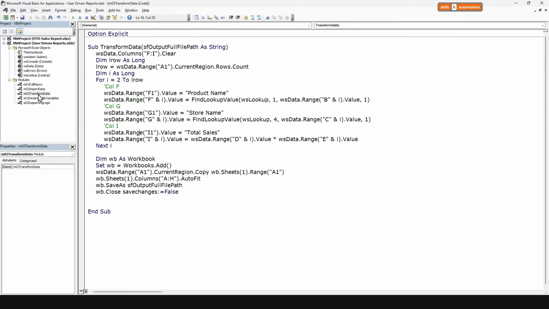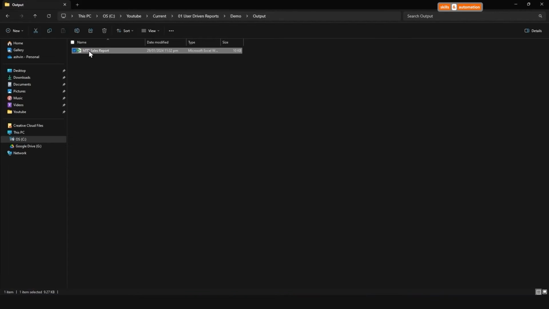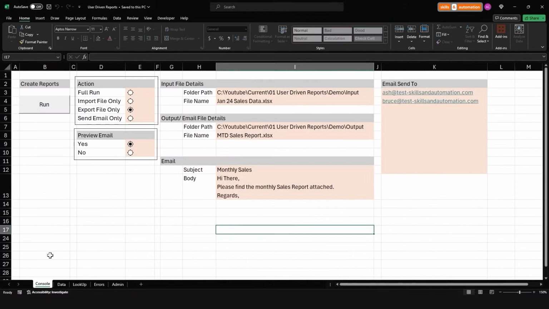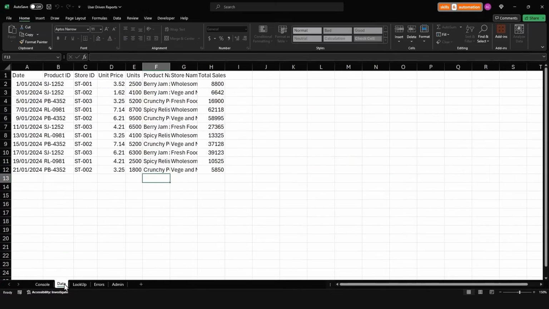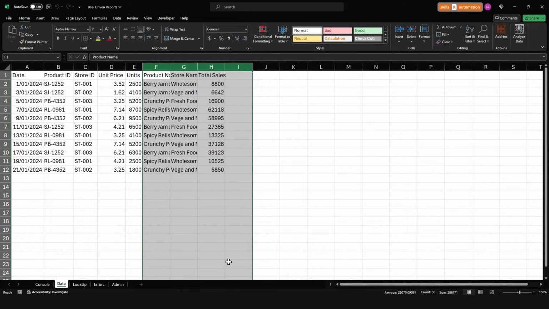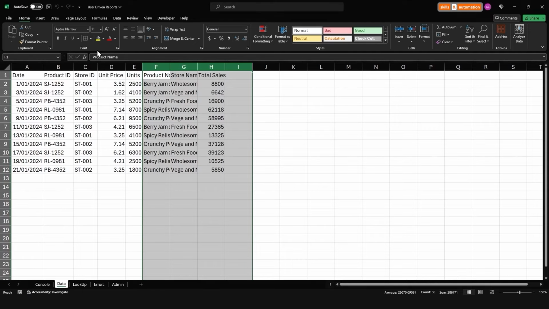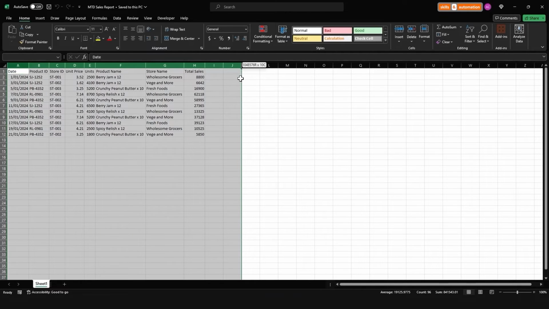Let's come to the transform data module. This should be column H. Okay. Let's delete the export file. Save the macro. Run the macro again. Go to data worksheet. This looks better. Go to the output sheet. Open the file. Right. All the data has been pasted over.